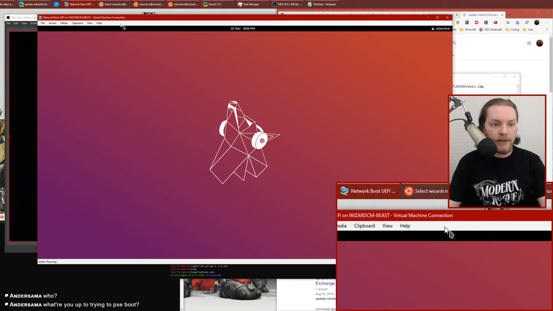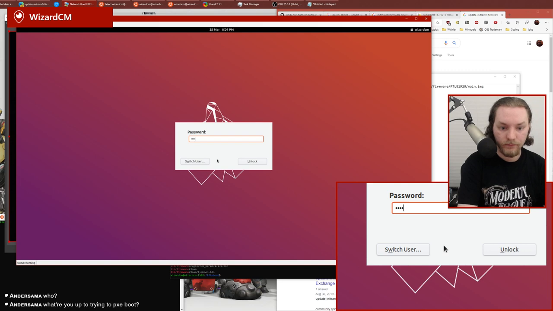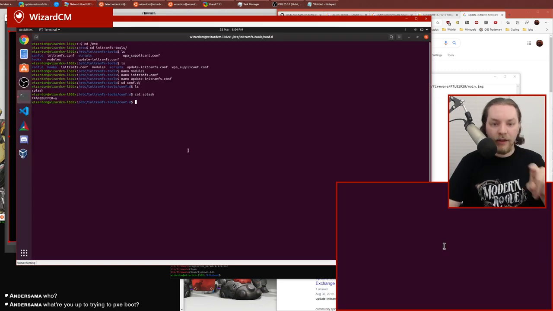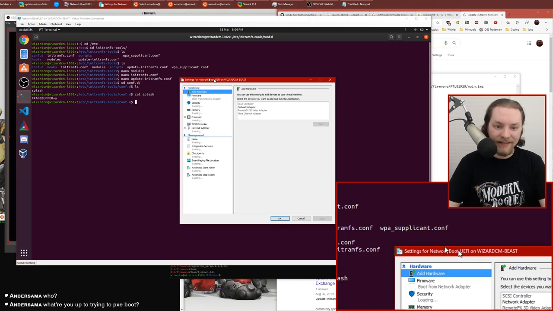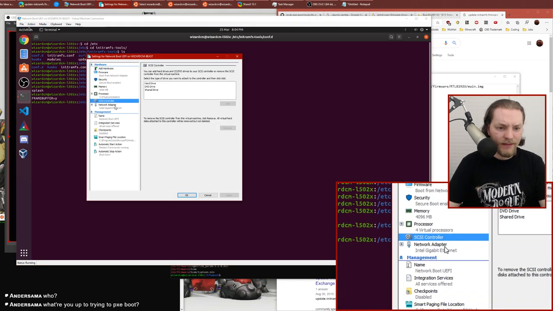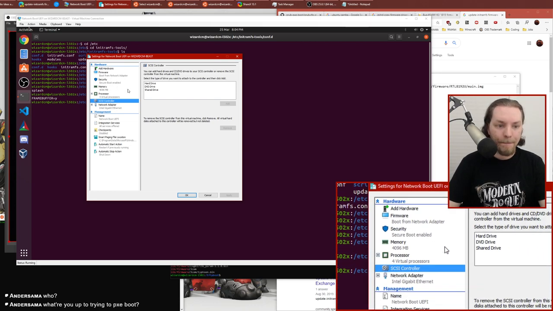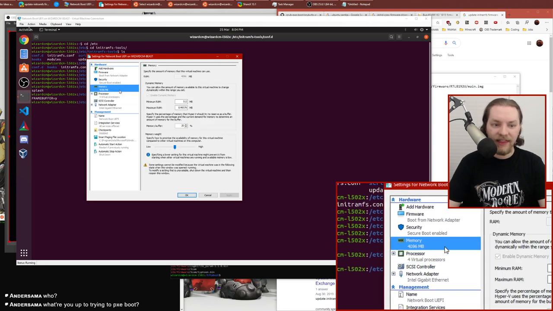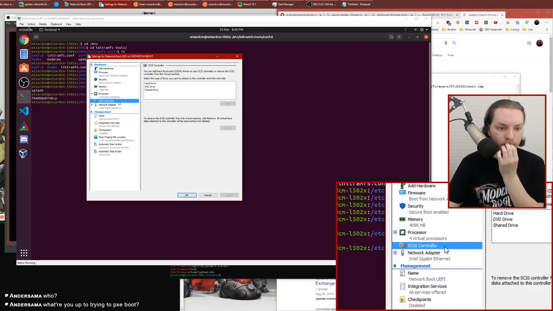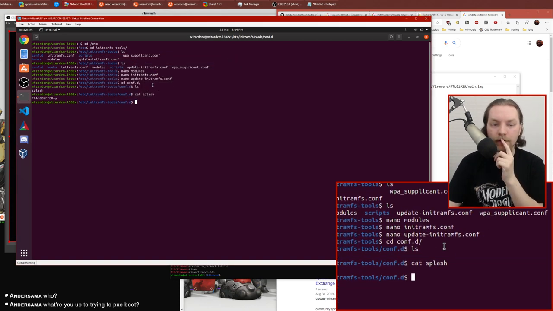So, Endosama, this VM here is actually a PXE boot. Nothing on here is locally in the VM. I can actually show you settings. There is no hard drive here. I only gave it 4 virtual processors? What was I thinking? But yeah, that one has no hard drive.